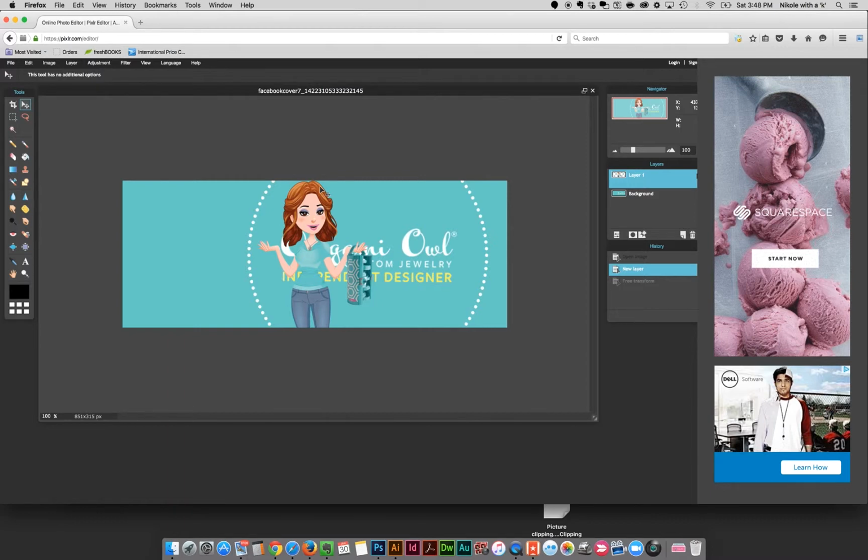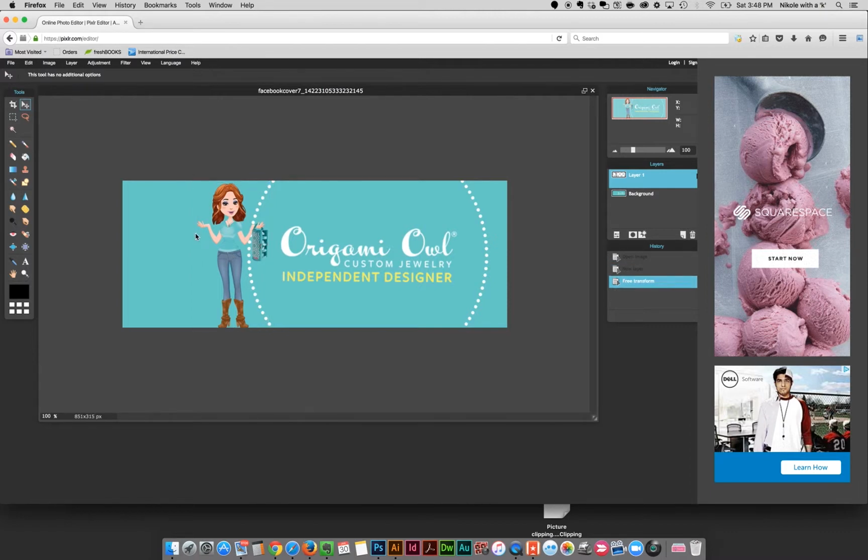So let's do Control T. That's going to get you your controls, whether you are on a Mac or a PC. It doesn't matter. It's Control. So like that, just drag her up a little bit. As long as she's got the little boxes, the little points around her, you can drag her off the screen and back and she won't get cut.